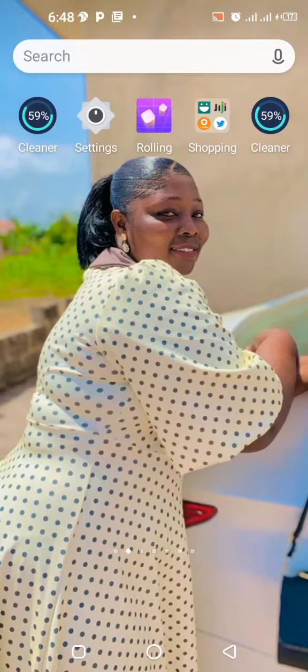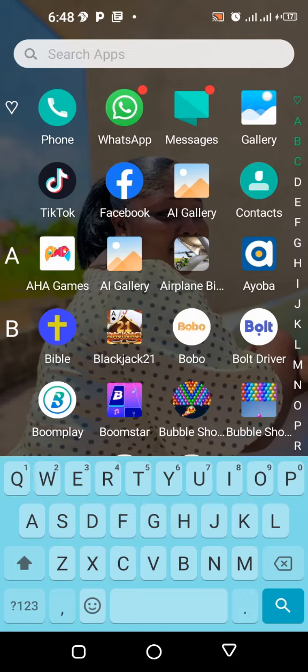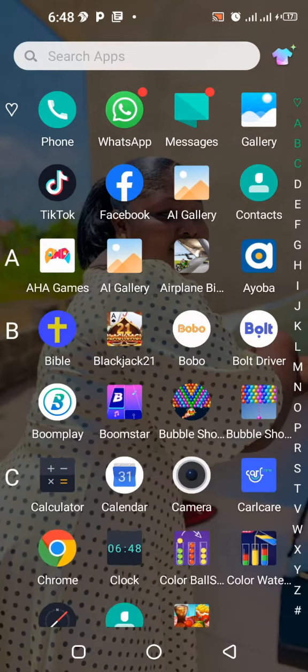To fix this problem, head straight to your phone menu and try to search for the name of the app. You can use the search app over here. When you find the app, what you have to do is to use your finger to tap on the app for some while.